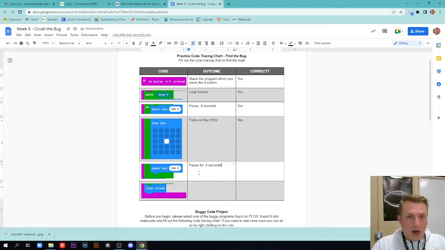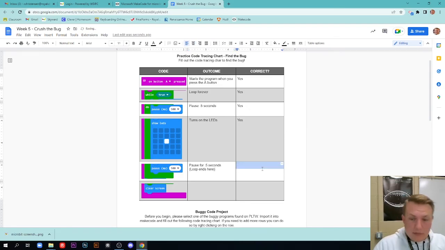Because we want the light to turn on and stay for half a second, turn off and stay for half a second. Now, an important thing to notice here is where the loop ends. So I'm going to put in parentheses right here, loop ends here, okay? Is this correct? Yes, that is correct. That's what we want, okay?